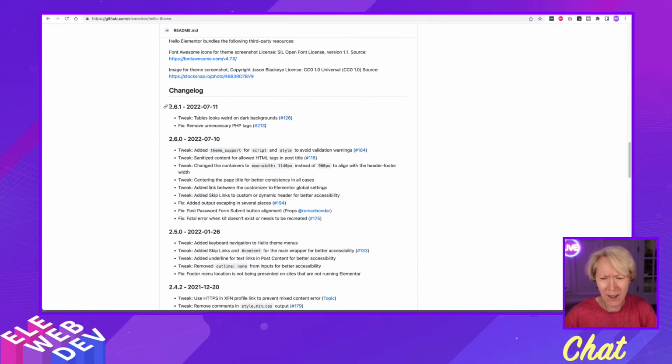It was one day right here, because I wrote this news just the other day. Table looks weird on dark background. Somebody fixed that, tweaked it, and removed unnecessary PHP tags. Okay, that's lovely. The reason why I bring this up is because somebody asked about it, and I don't know why they put it in here. But I'm going to give you the example, and I'm going to highlight this right here.